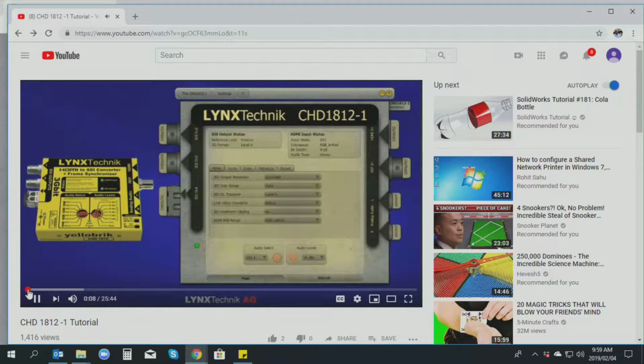The purpose of this tutorial is to briefly introduce the CHD1812-1 HDMI to SDI yellow brick converter. This is one of the more popular modules from Questek, and it's one of the more sophisticated devices we have because it has an integrated frame synchronizer.